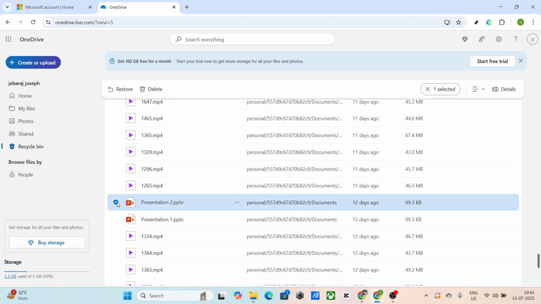You can browse through the list or use the search function if you have a specific file in mind. Once you've located the lost item, such as a spreadsheet or document, select it. You have the option to choose one or multiple files for recovery. The final step is simple: click on Restore.